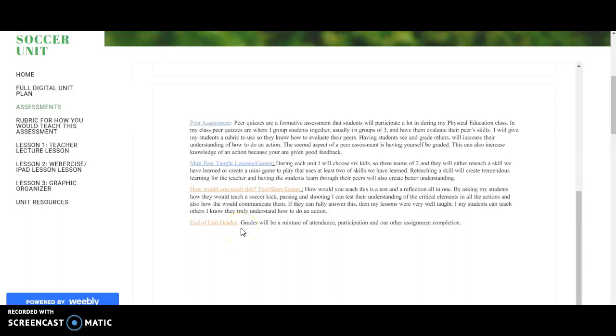And then also you just have end of unit grades. End of unit grades are important in all classes, but they're very important in PE because they'll be made out of attendance and participation and also other assignments.